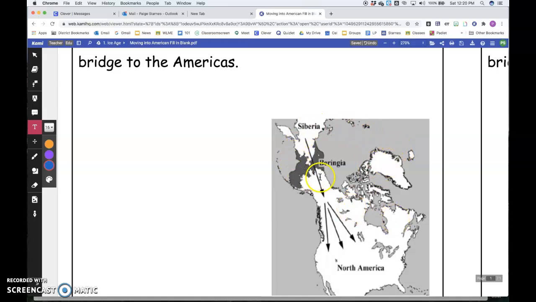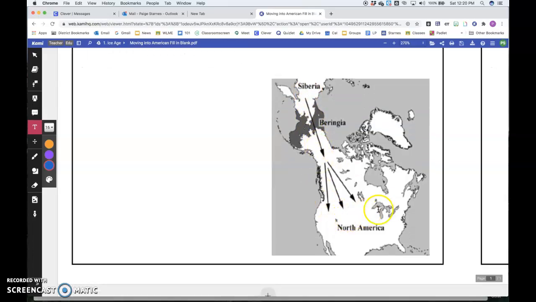So all of this, based on the theory, would have been frozen. So the water would have been frozen into ice, and then the animals crossed the land bridge. The hunters followed them to have their food source, and that is how we think that they all came to be in North America.